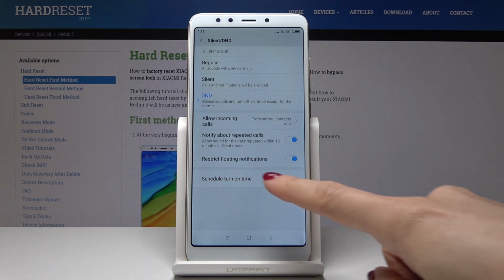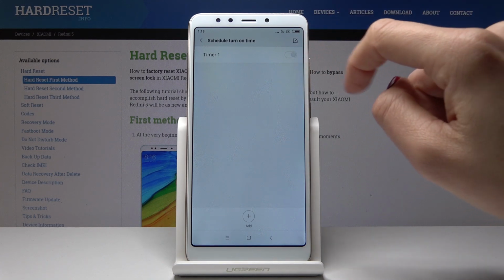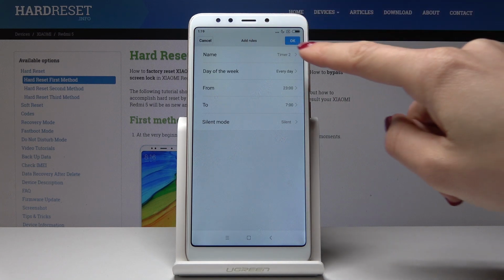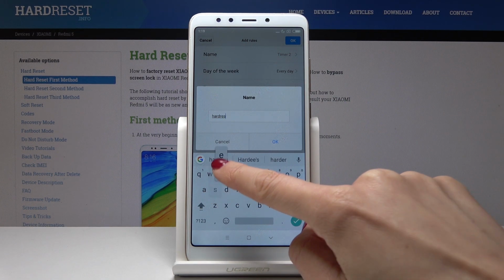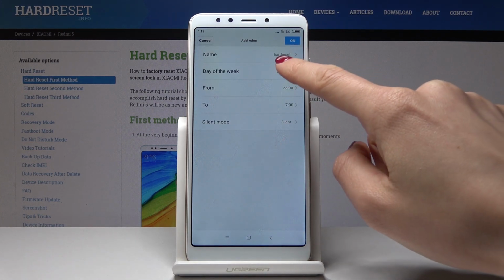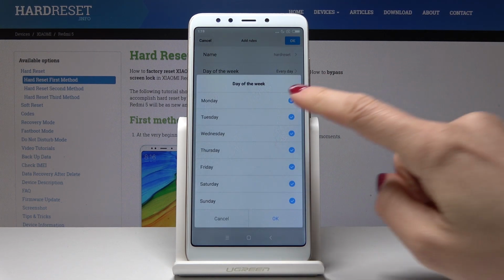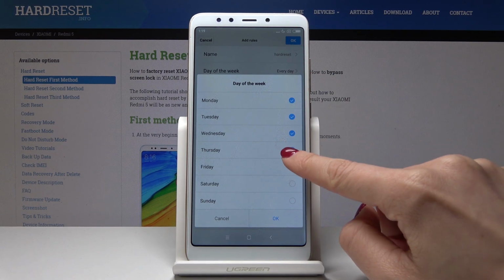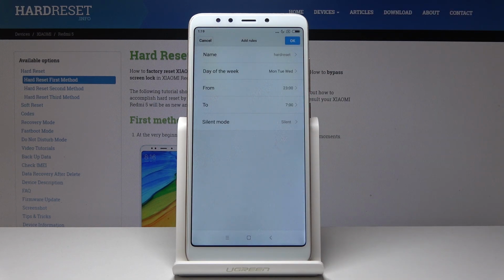And you can also schedule turn on time, so just click on it, scheduled, select timer 1 and tap on add. And here you can select the name of this rule. It can be, for example, hard reset, tap on OK. Then on which days you would like to have this mode be automatically activated, so select custom, and let me pick, for example, from Monday to Wednesday. So on every Monday, Tuesday, Wednesday, this mode will be automatically activated.